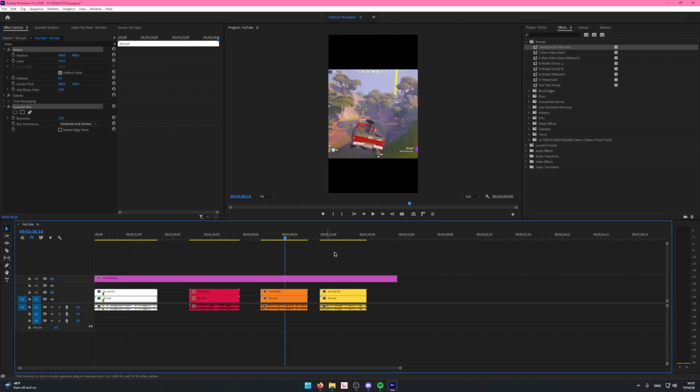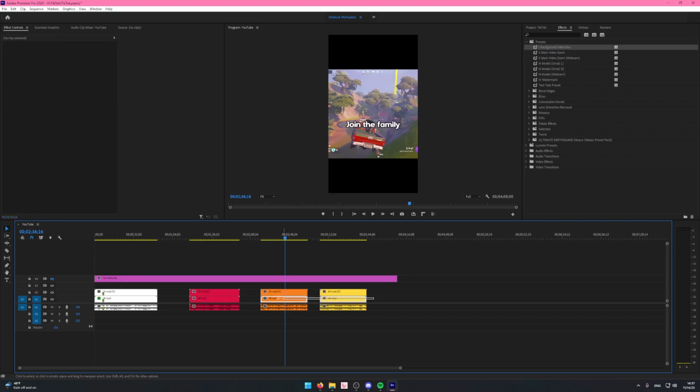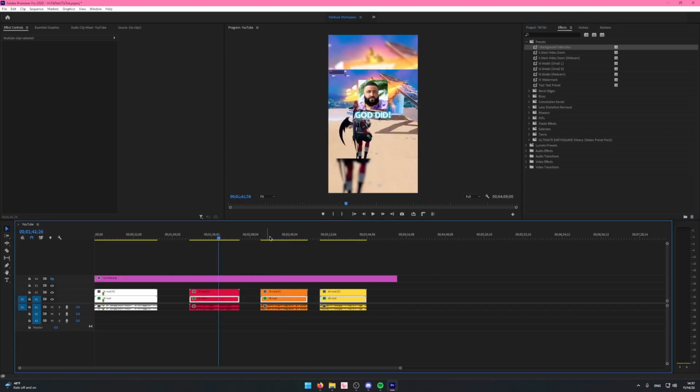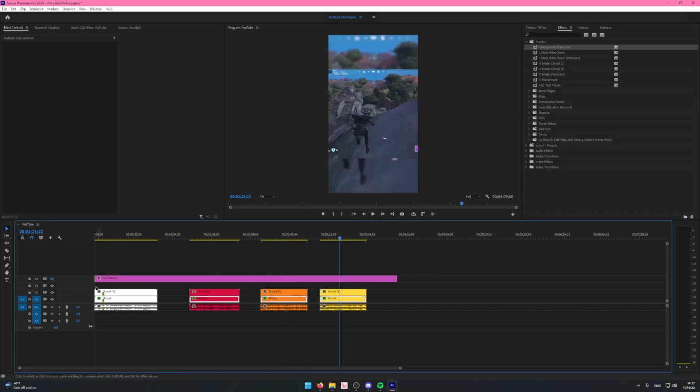Now you can go to your other files. You can even select multiple files. For example, I'm going to do it right here. I'm going to select these three, and then I'm going to bring the background video blur onto them, and now you can see, boom, all these are set.